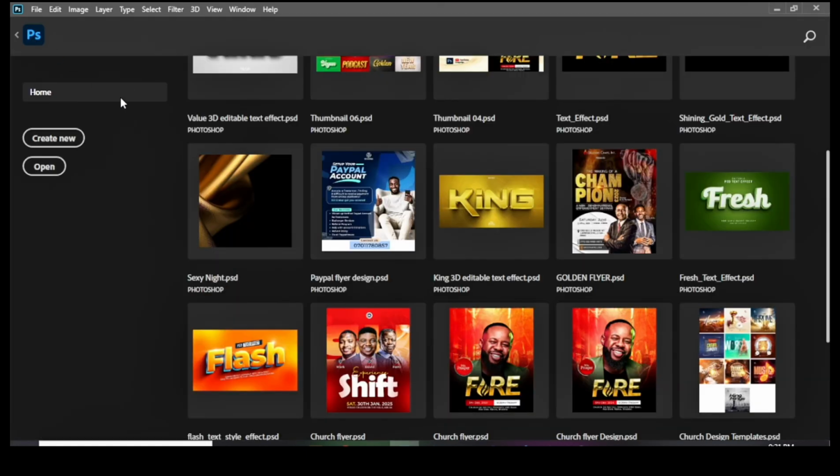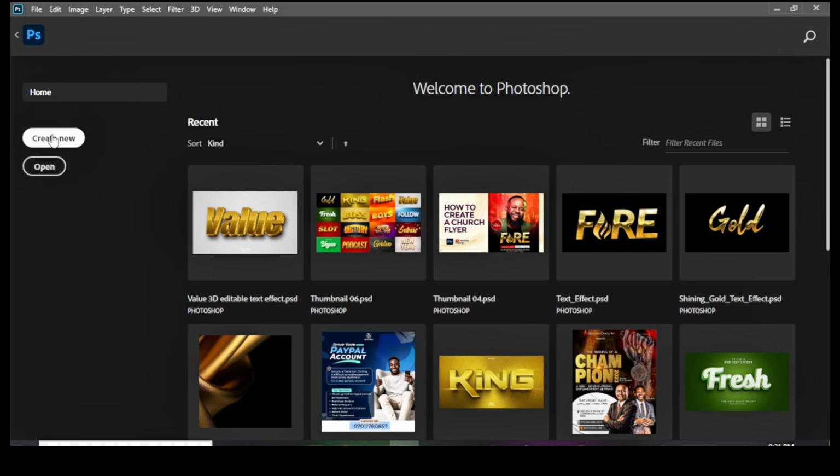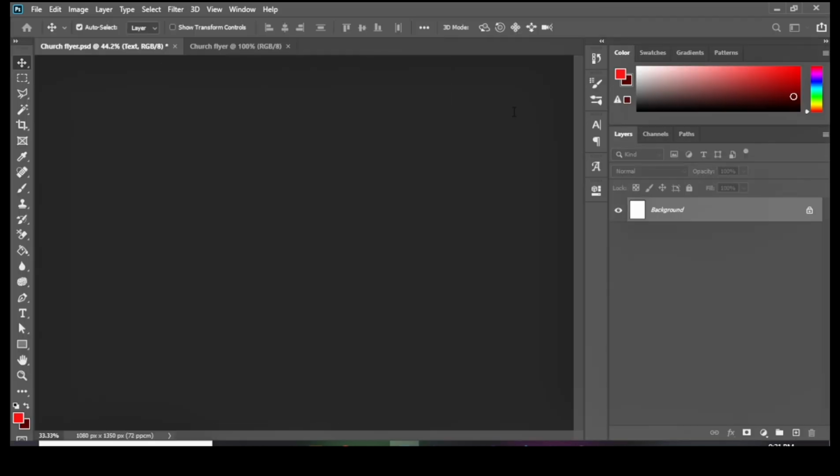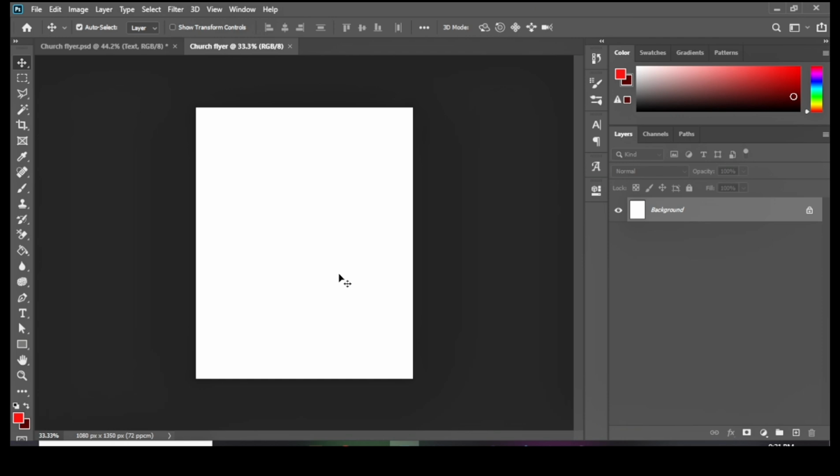All right, so first things first, we're going to be creating a new document, and I'm going to call this short flyer. The width is 1080, and then the height is 1350. The other settings you can leave like so. All right, that's cool.